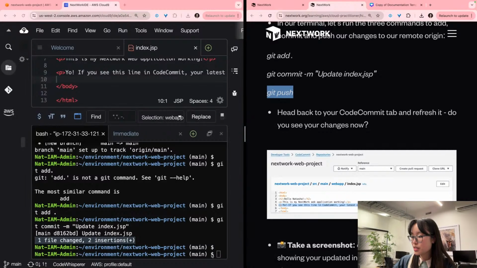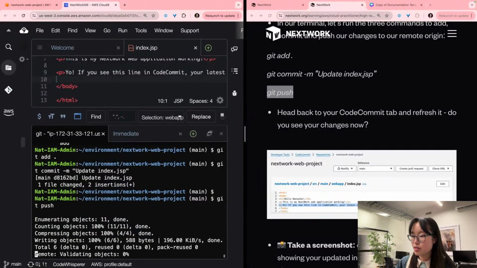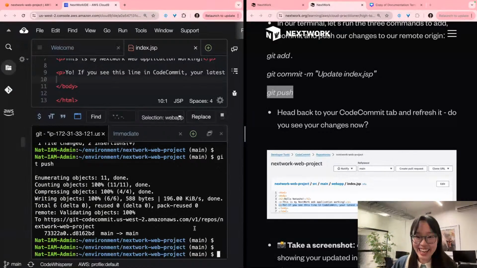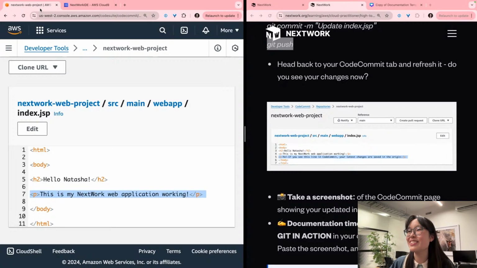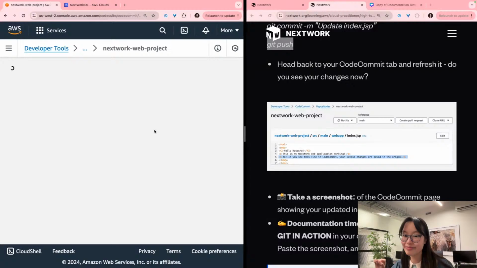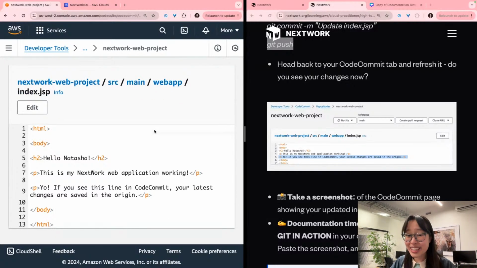So let's push those changes over. Git push. Done. We've just pushed our changes over. So let's head back to the CodeCommit tab and refresh the page. Do we see those changes now? Yes, we do.